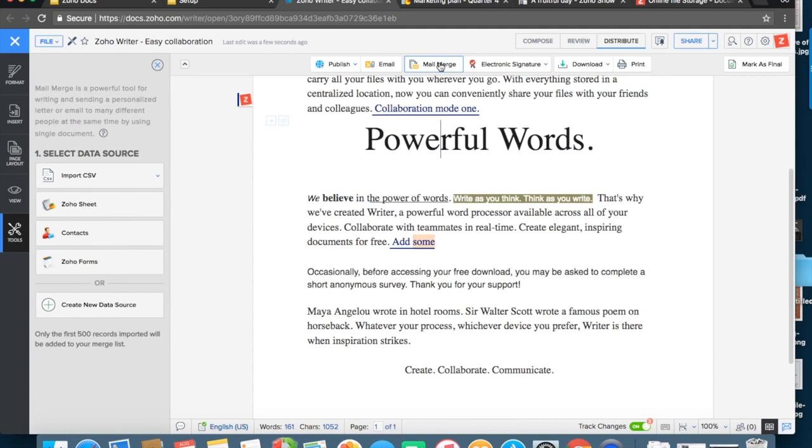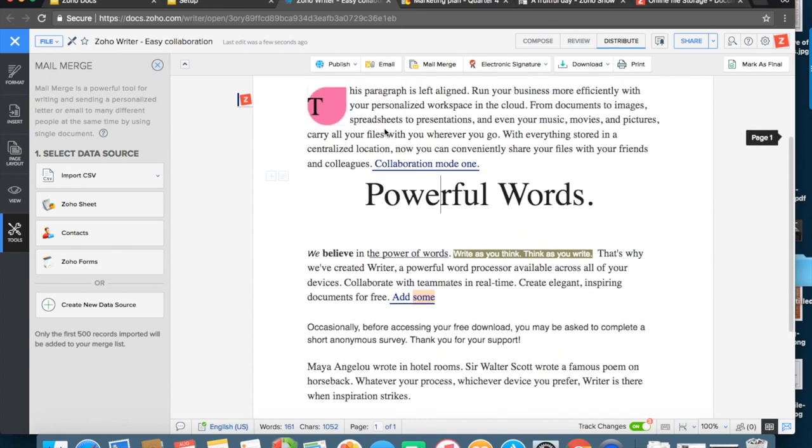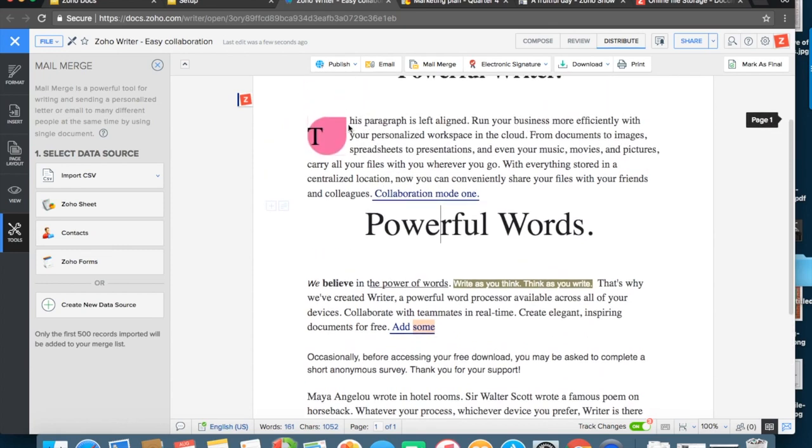Next, we have the mail merge option. Now, with the mail merge option, you can draft a particular, let's say, email for a group of people outside your organization. Let's say you're doing a campaign and you'd like to send out an email to someone.